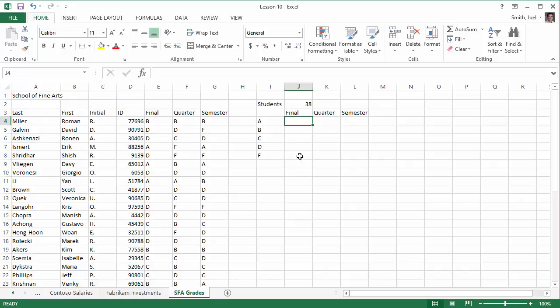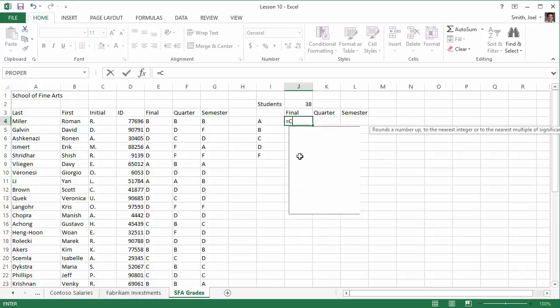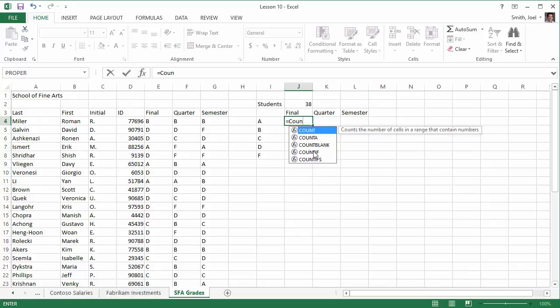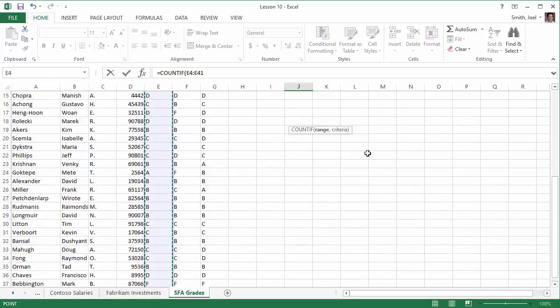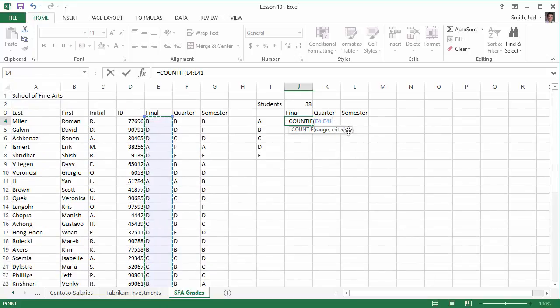We're going to do an if statement again, as we've done before. So equals, and we're going to use another count formula, but it's going to be COUNTIF. Double click COUNTIF. It's going to count if there are certain criteria. First we select the range, and then we select what criteria we're looking for. The range for this one is E4 down to E41. Don't press enter, because we need to put in the criteria. Right here gives us a little help. We need to put a comma, and then we can add the criteria.